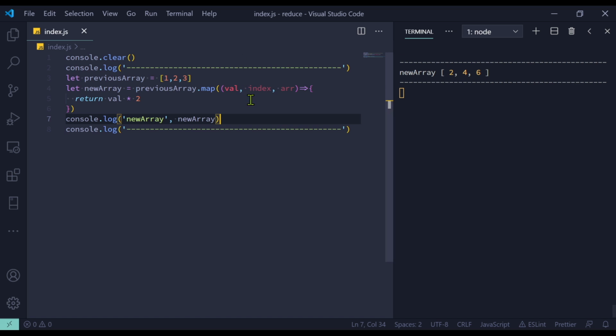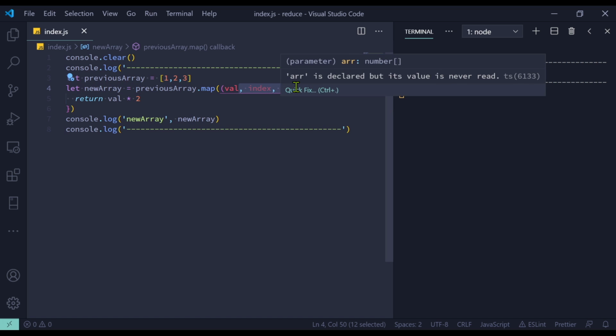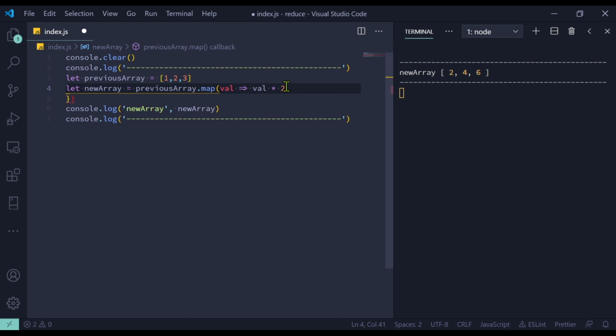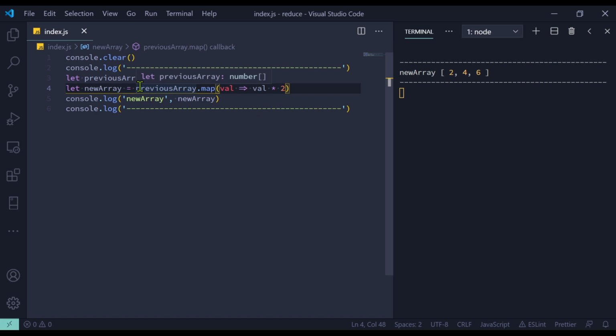To do that, because I'm not using index and array, I could delete those. I could also delete those parentheses, and delete the return with the curly braces, keep that multiplied by 2, and if I save, we get the same result. It's a one-liner, and that's the beauty of it. It's just very simple, short and sweet, as I like to call it, and this is it.